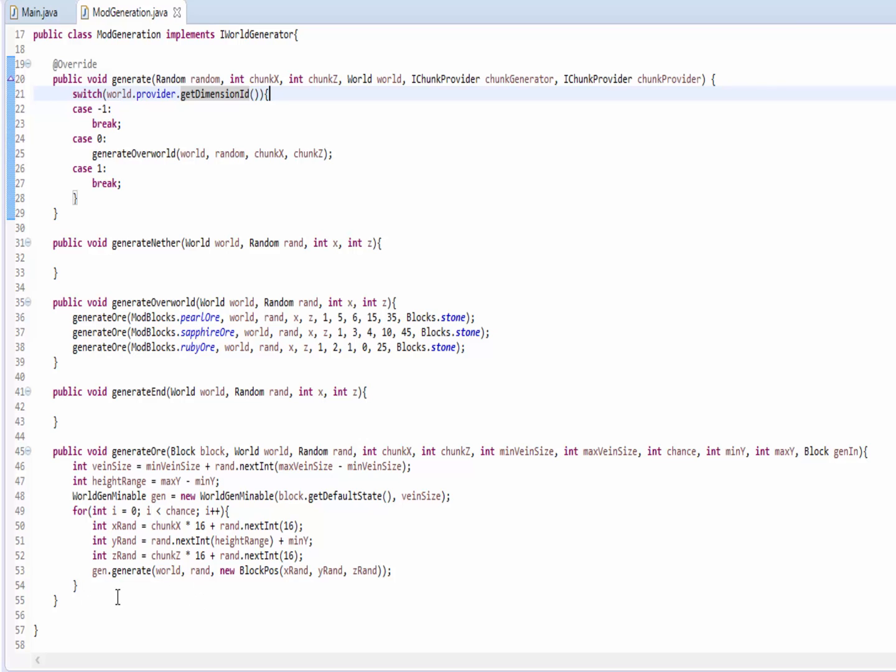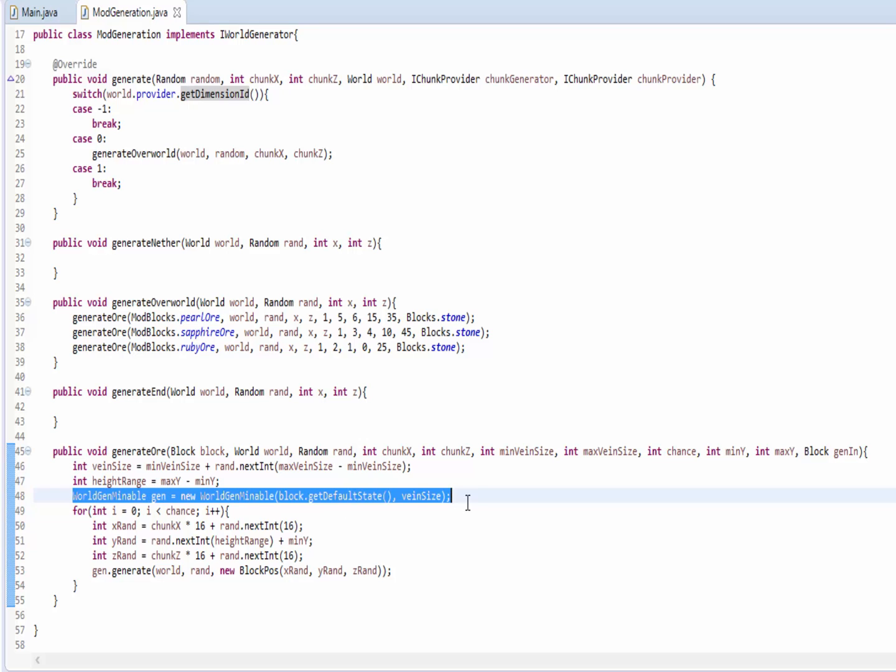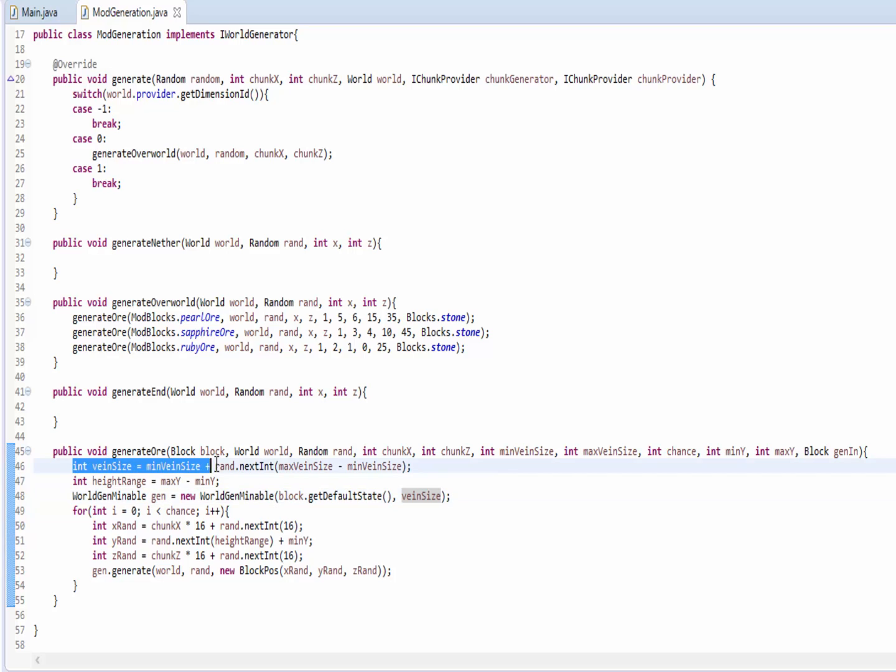So what you want to do is, when you have your WorldGenMinable variable right here, you want to change the parameters. You want to type in WorldGenMinable gen equals new WorldGenMinable, and then you want to do the block.getDefaultState method. And then you want to type in vein size, or whatever the size of the vein that you want. But to make things easier, just follow along with what Mr. Crayfish taught, because it's really easy, and it's just gonna save you a lot of time. So vein size right here, and I have the integer veinSize and all this math stuff.